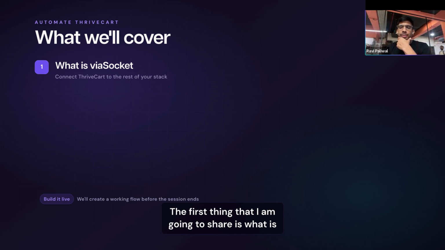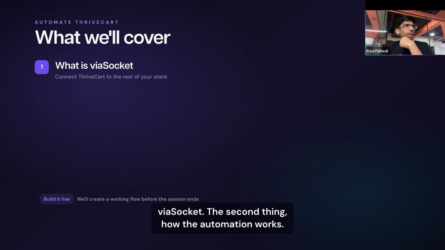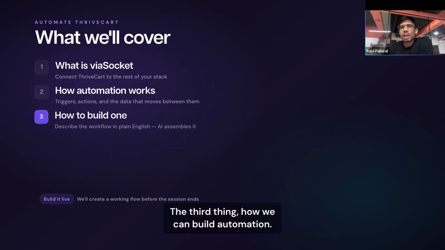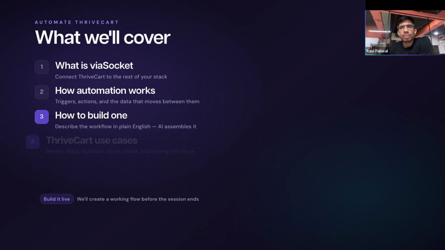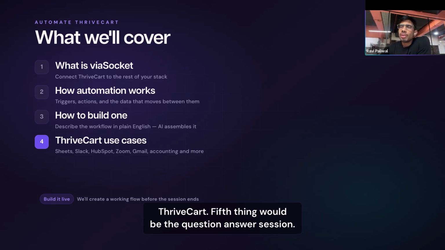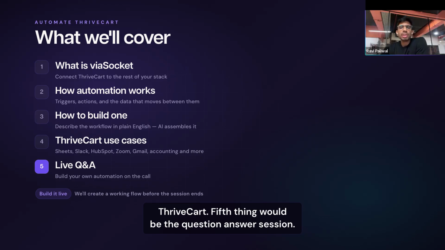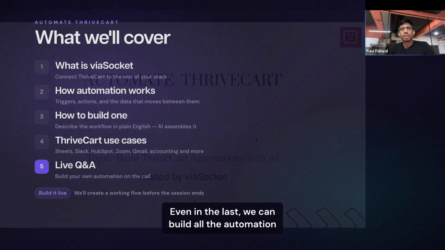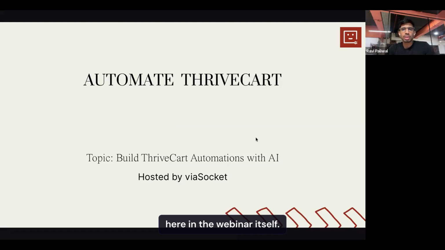The first thing that I'm going to share is what is viaSocket. The second thing, how the automation works. The third thing, how we can build automation. Fourth thing, what are the use cases that you can build with viaSocket and ThriveCart. Fifth thing would be the question answer session. Even in the last, we can build all the automation here in the webinar itself.